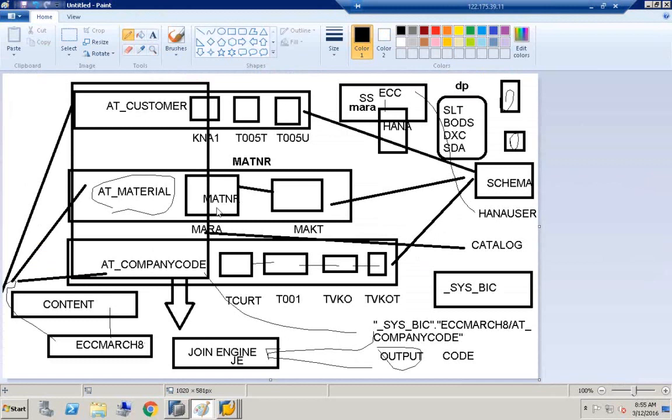So when a scenario is asked, okay, can you tell me in your project what scenario have you worked? If that is the question, immediately we need to have those answers: what tables, what relationship, what columns, why we selected this join, what is the purpose of this join, what is the business scenario. Like this, we need to explain in the interview.